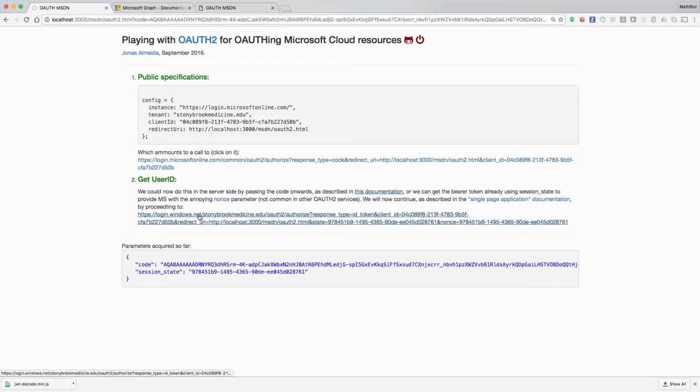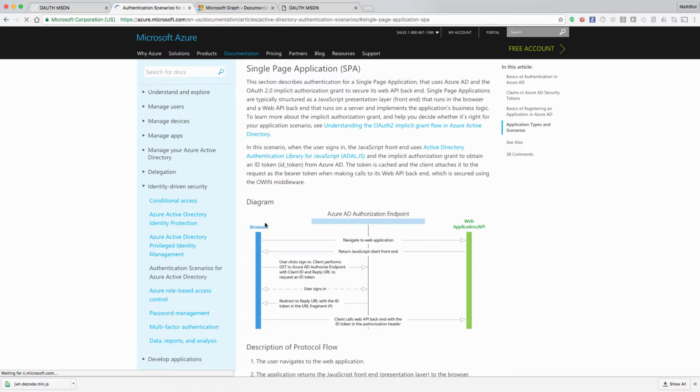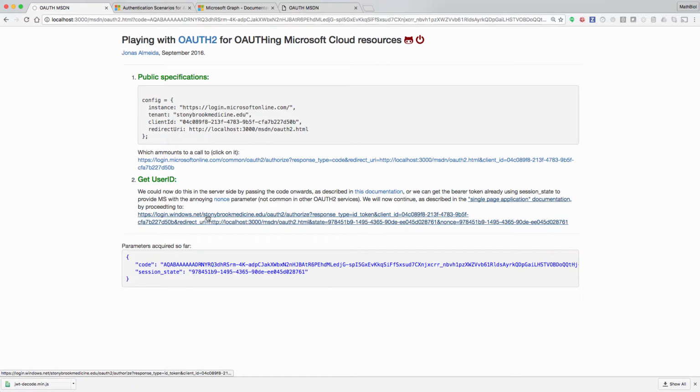Or we can stay in the client side and do what Microsoft calls a single page application. You can learn more by clicking on the link and find out how Microsoft wants us to play the OAuth dance. So now I'm not composing any URL with this information, and instead of asking for code, I'm asking for the token, so the bearer token. So I'm providing the client ID, the redirect URI as before, and providing the state, and I'm using the state as the nonce parameter as well.